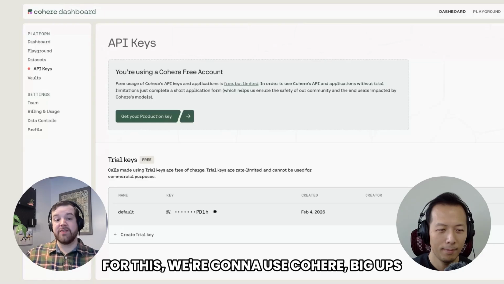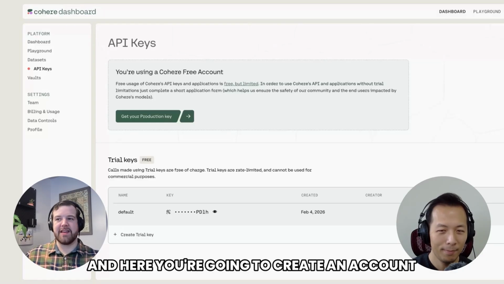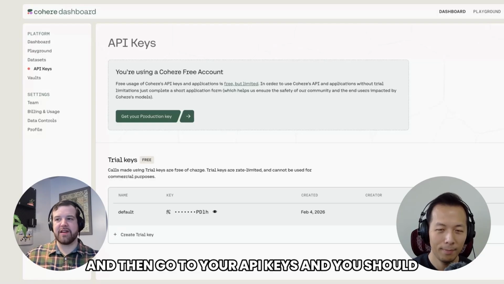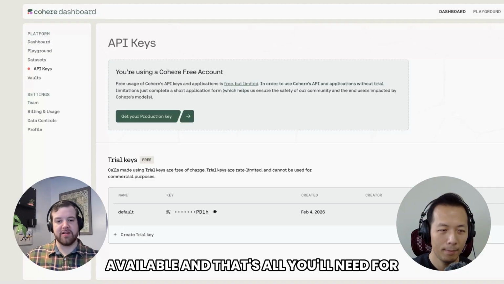Great. For this, we're going to use Cohere. Big ups to a Canadian company. We're both big fans. Here you're going to create an account and then go to your API keys, and you should see a free trial key available. That's all you'll need for today.